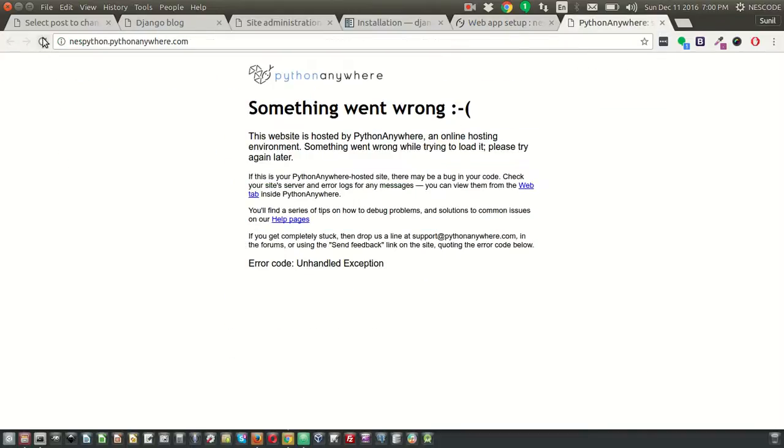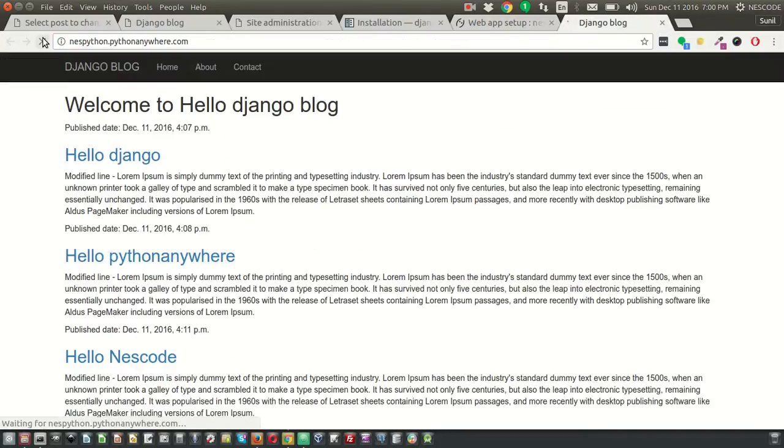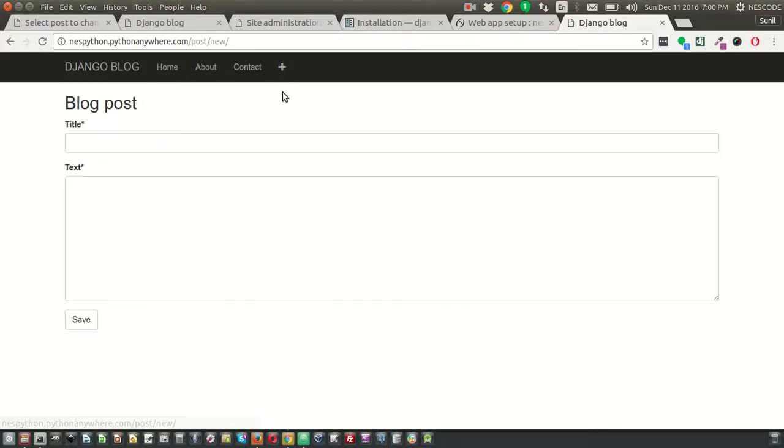And refresh this. Yes, it is working now, and I can see this because I'm already logged into the browser. If you click here on the plus sign, even on your server your forms are rendering correctly. So this is how you can add crispy forms into your Django project, and you can make your forms beautiful.